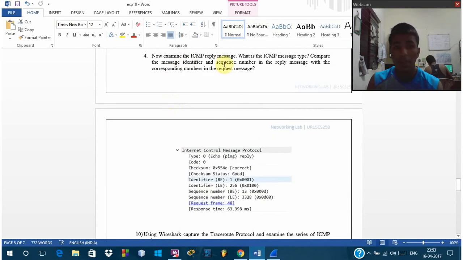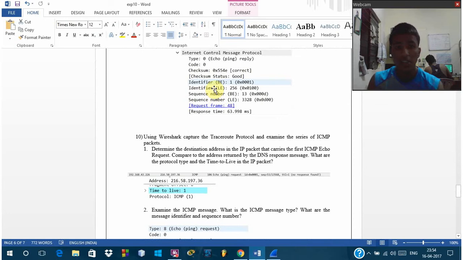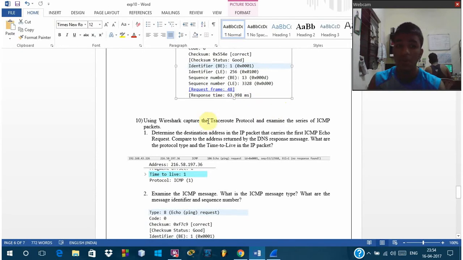So now examine the ICMP reply message. What is the ICMP message type? Compare the message identifier and sequence number in the reply message with the corresponding numbers in the request message. So it is given here. Internet control, identifier, and the sequence number is given here, and the response time is also given here. Request frame is 48 and the response time is 63.998 microseconds.